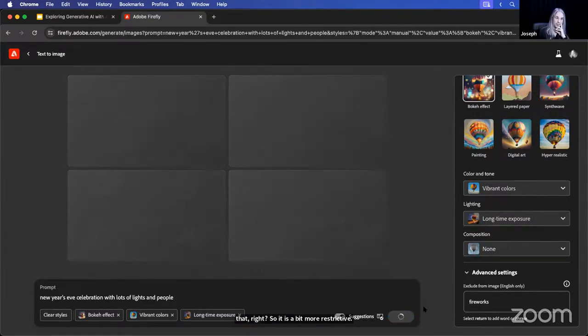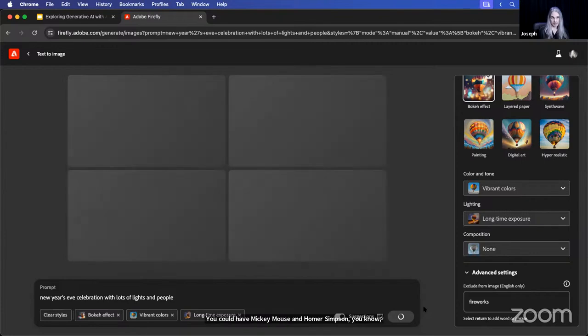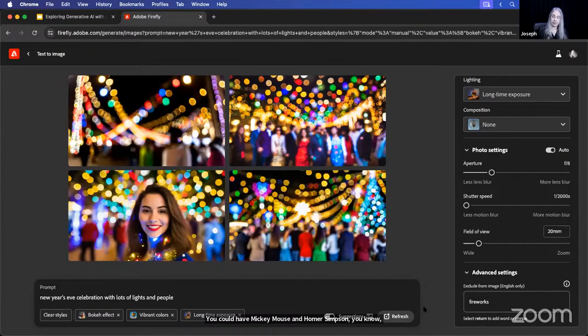Now, if you did that in Midjourney, you'd probably get exactly what you want. You could have Mickey Mouse and Homer Simpson having a duel with firearms, no problem. But here, not quite. It is restricted based on ethics and responsibility, right? Which, there are opinions about that. That's a whole other bag of opinions you can get into with this stuff. When it comes to quality, that really depends on exactly what you're looking for.